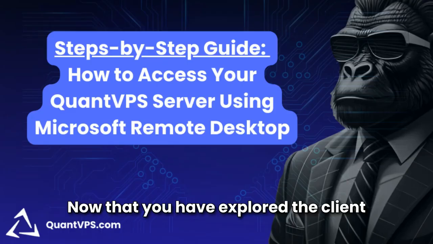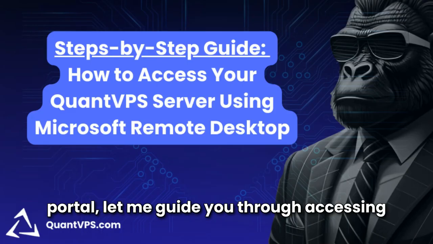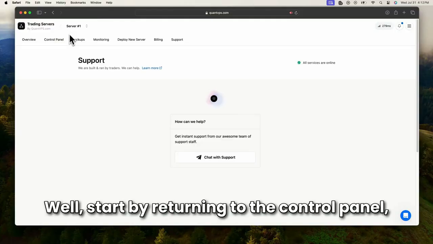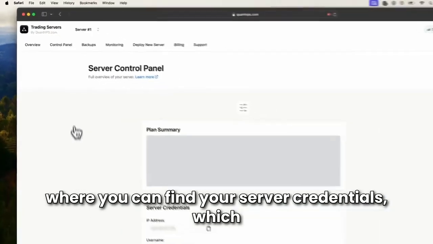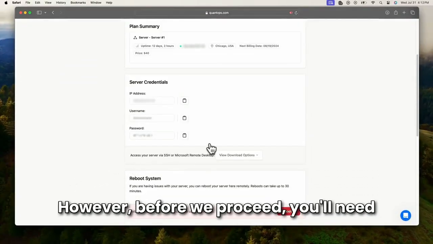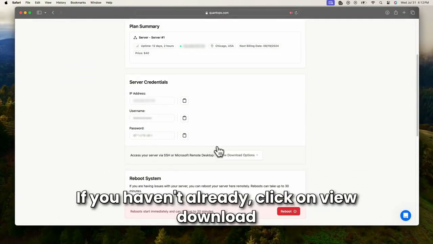Now that you have explored the client portal, let me guide you through accessing your server using Microsoft Remote Desktop. We'll start by returning to the control panel, where you can find your server credentials, which are essential for connecting to your server. However, before we proceed, you'll need to download Microsoft Remote Desktop if you haven't already.